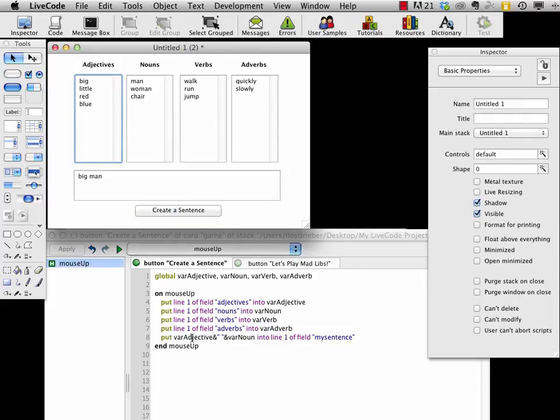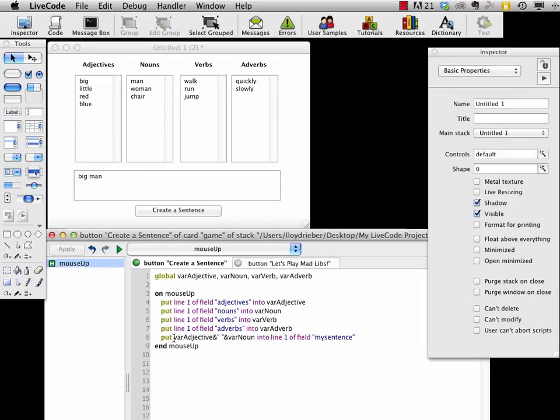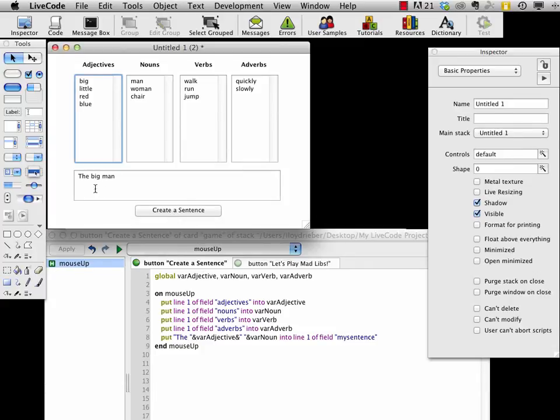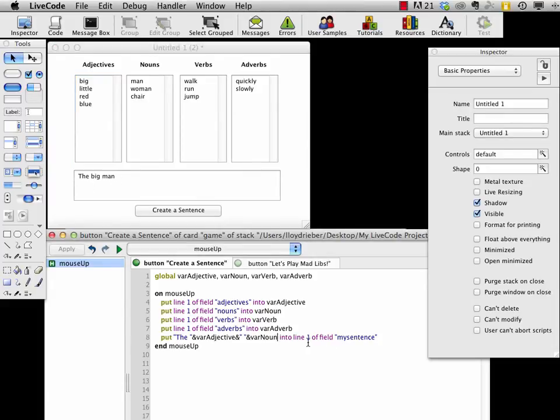So now we can really add the rest of what we need here. So for example, at the very beginning, I'm going to say put the. So I need to put the within quotes with a space after the E of the. So I put the text string within quotes and then the ampersand. And again, I'll hit apply, I'll hit create a sentence, and I start to see things are working out quite nicely. I think we can now add the rest of this.